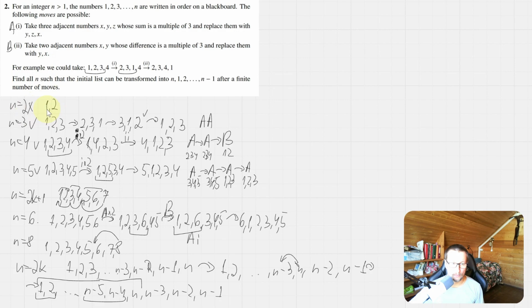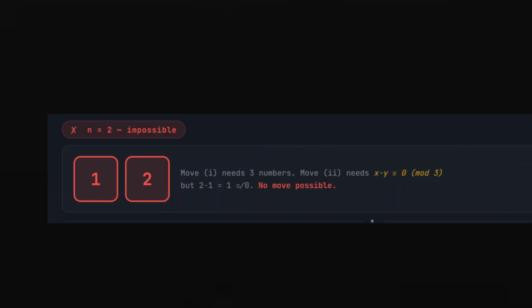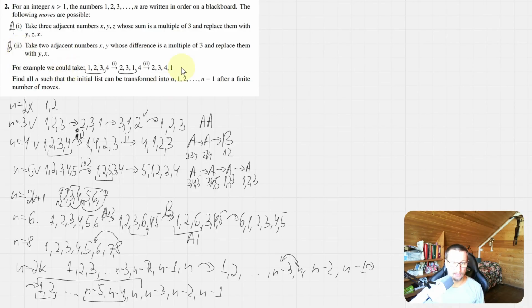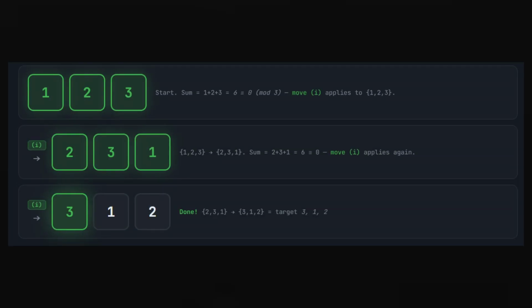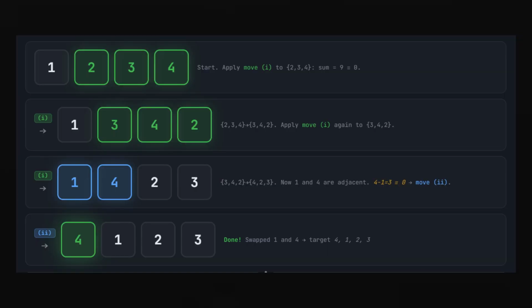First, n equals 2: 1, 2. Does it work? No, it doesn't, because rule 1 is not applicable, it's applicable only for 3 numbers, and rule 2 is not applicable either, because the difference is not a multiple of 3. So no, it doesn't work. If n equals 3, I try to do two rule 1 steps, rule 1 and then another rule 1, so I got 3, 1, 2. And it works apparently.